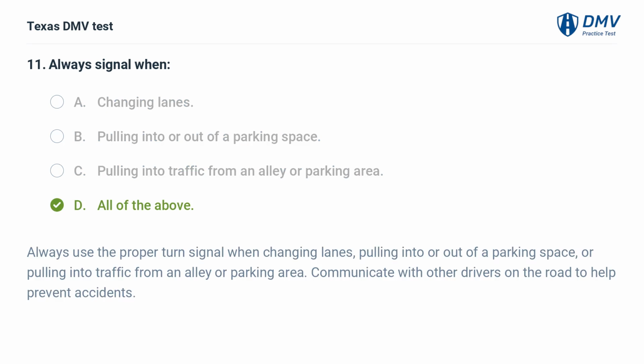D. All of the above. Always use the proper turn signal when changing lanes, pulling into or out of a parking space, or pulling into traffic from an alley or parking area. Communicate with other drivers on the road to help prevent accidents.